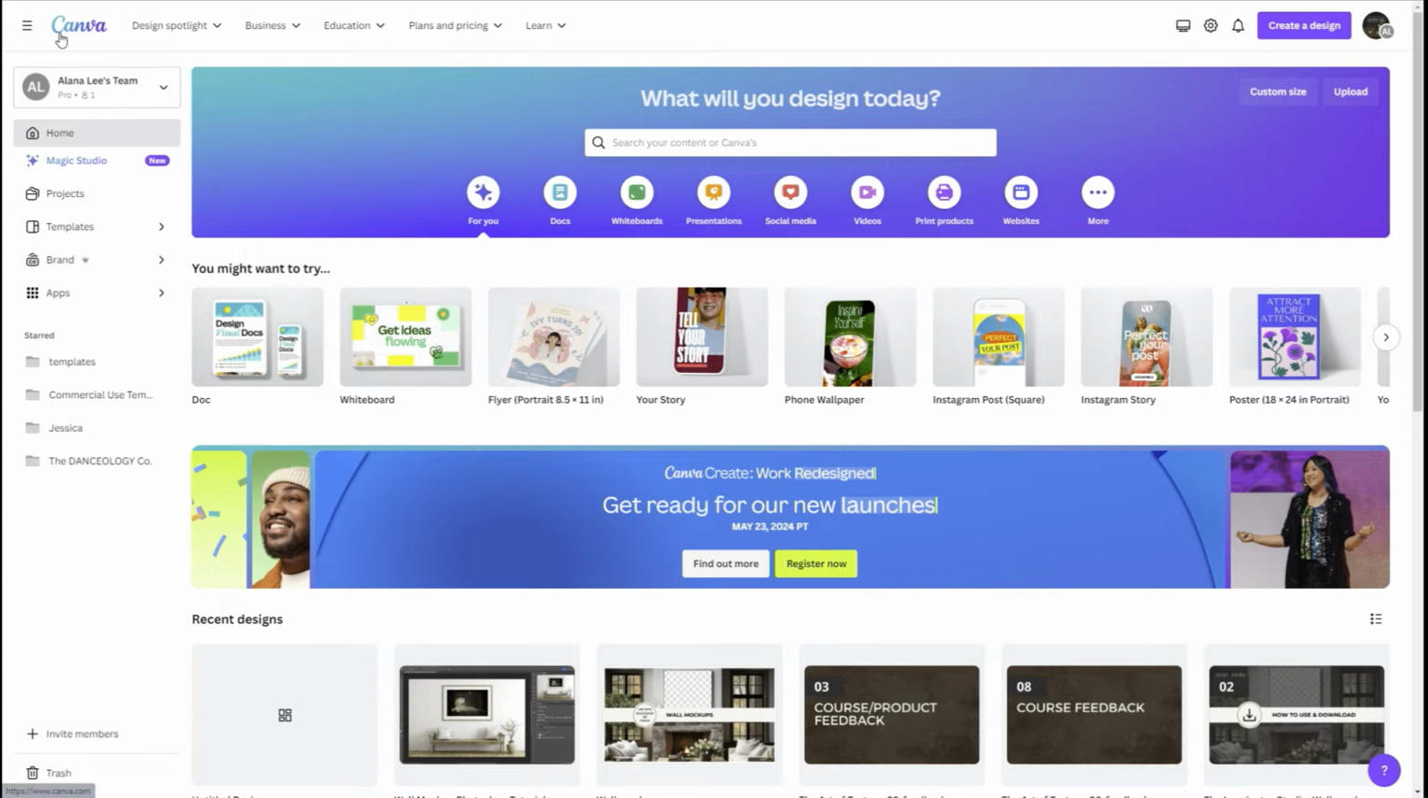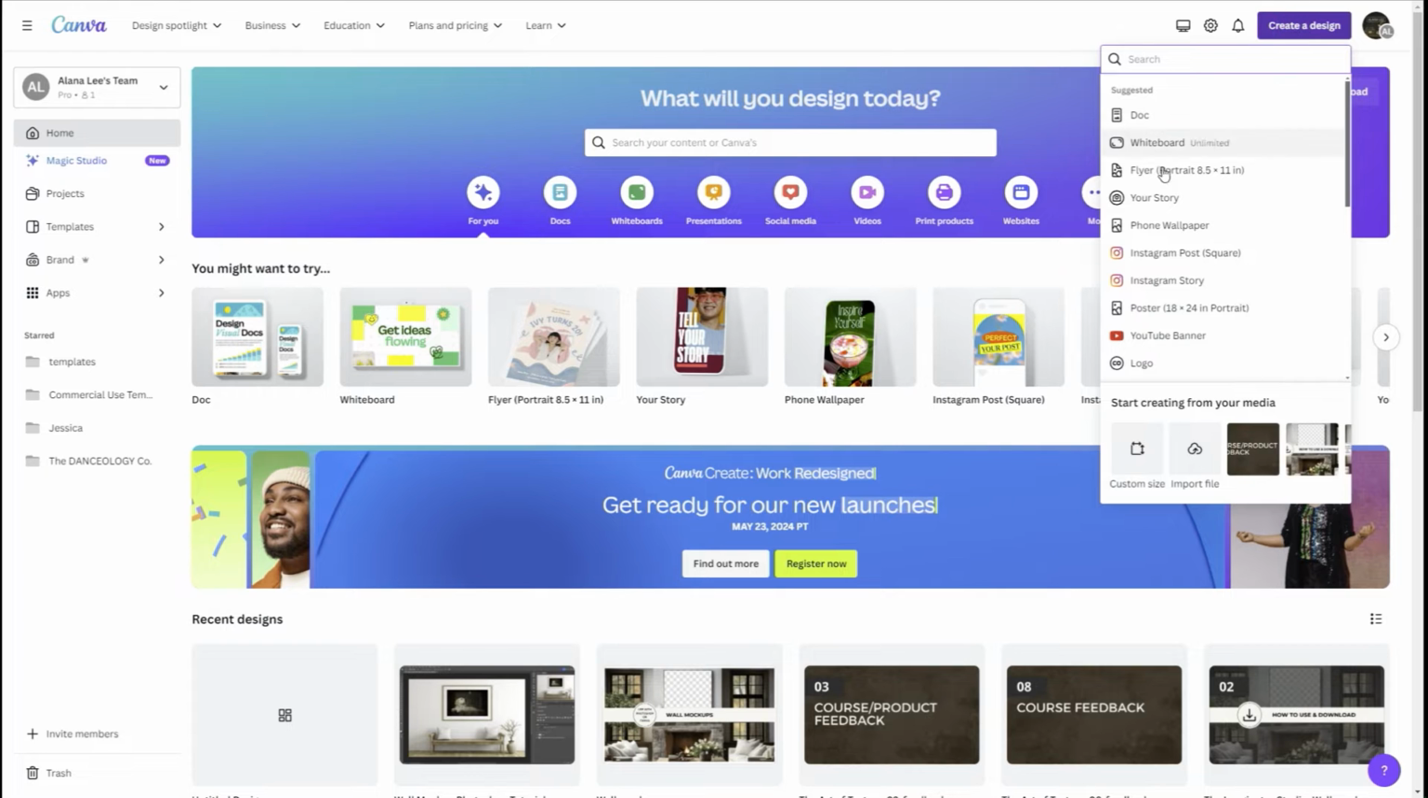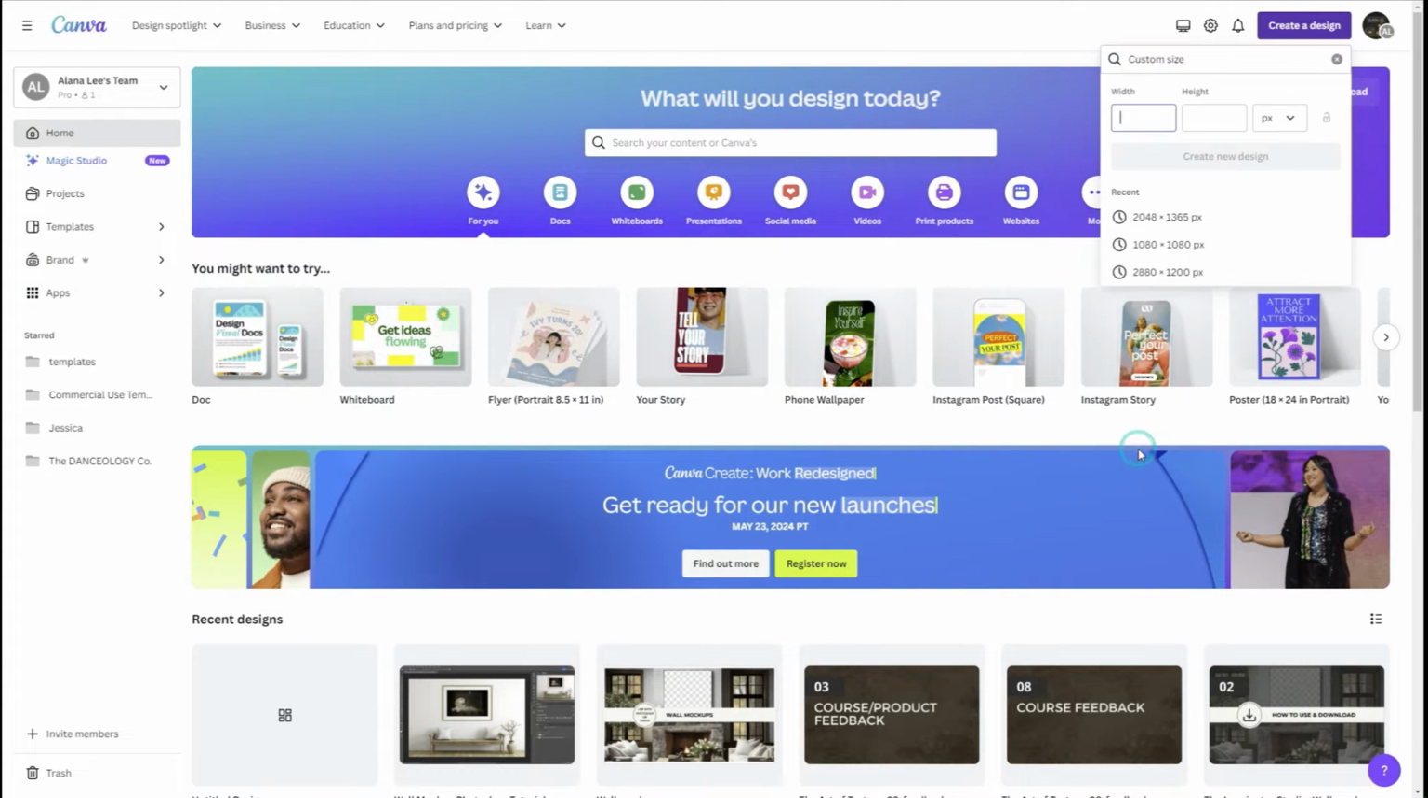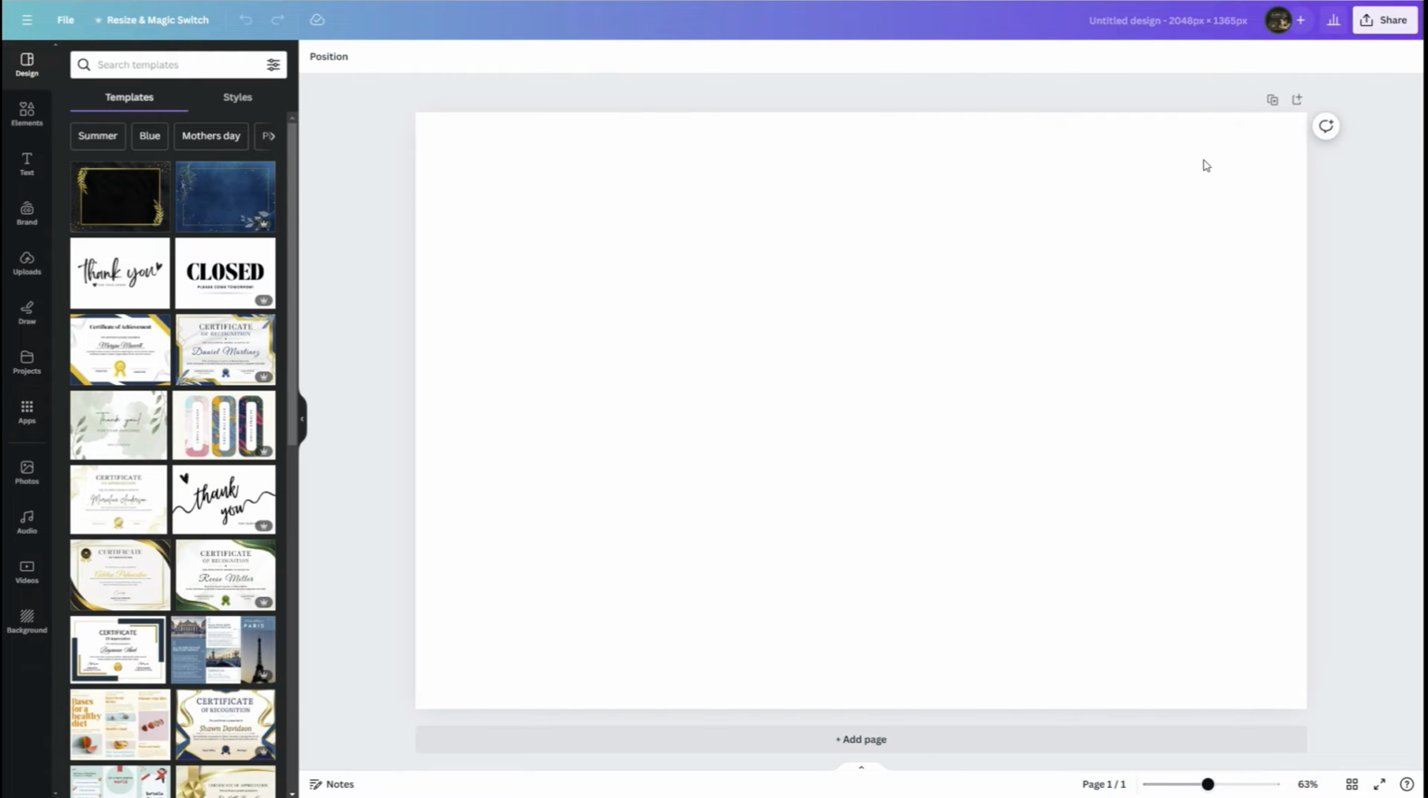So, from Canva, what we're going to do is create a new design, and we're going to go in and select a custom size for our design. Our wall mockup templates are 2048 pixels by 1365 pixels. And so you're going to ensure that pixels are selected here instead of inches, millimeters, or centimeters. And we're simply going to click the button, create a new design. This will open up our canvas in Canva.